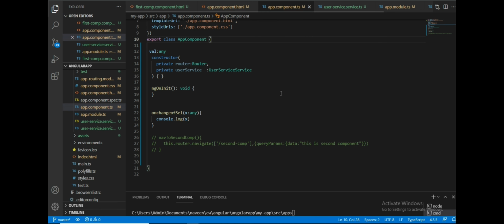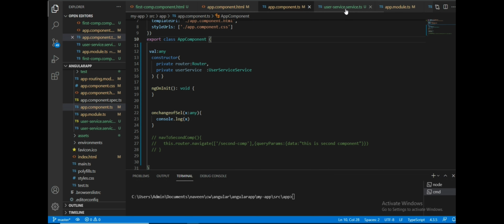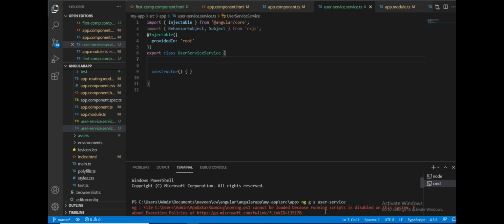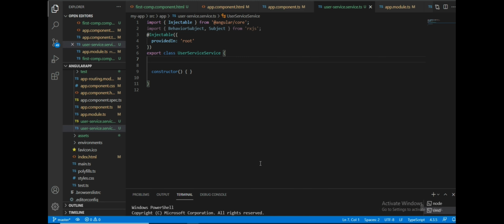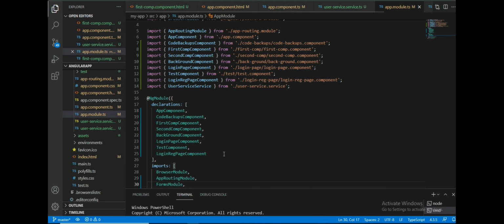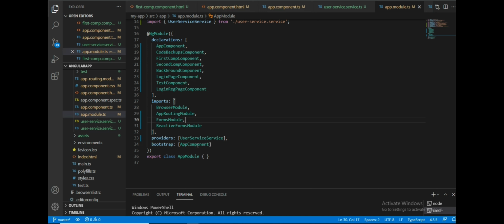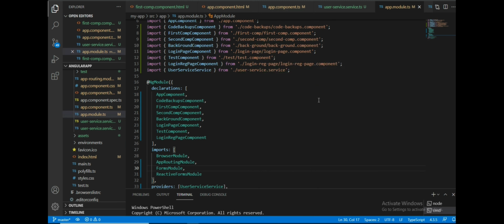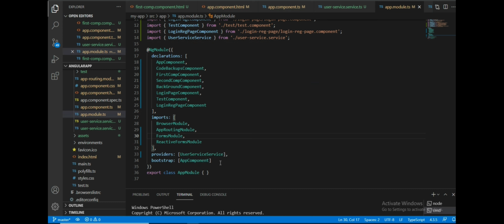So again, we need to create a service. I have created a service called user service. You need to create a service by using the ng command, ng g service. In this way you can create a service, and you need to import it in the providers of the nearest module, the app module, whichever components and services are there. We need to import the service inside the providers. Okay, I have imported it in the providers here.